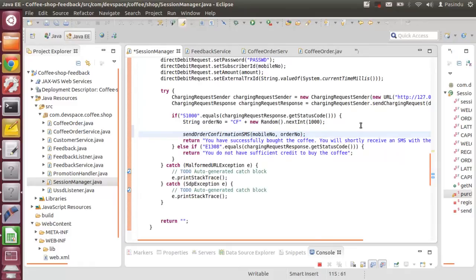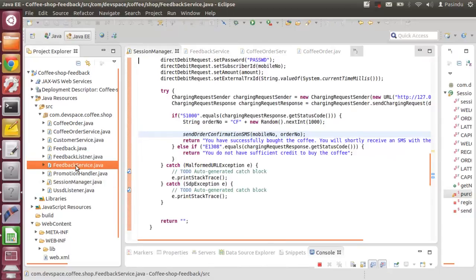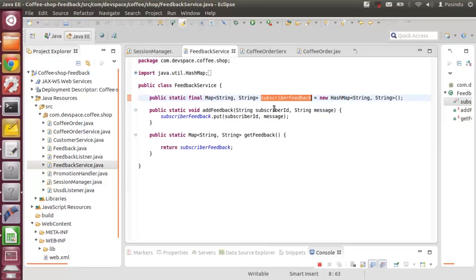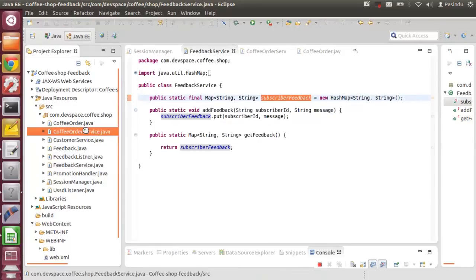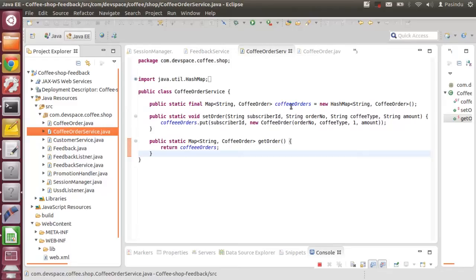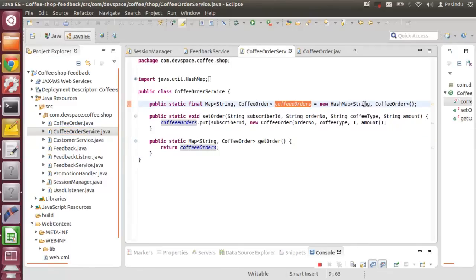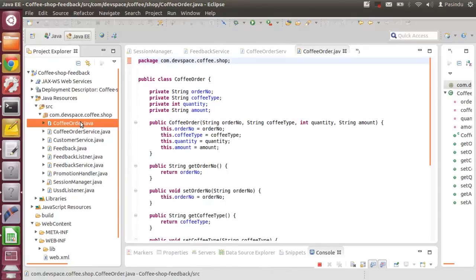Alright, now I need to save this order where the coffee shop owner can view it. So similar to how we save the subscriber feedback to the coffee shop application, I will use a hash map for the coffee order as well. So I have this coffee orders hash map which takes a string as a key. This will be the subscriber ID, and it takes a coffee order object as the value. So the coffee order class I've already created.